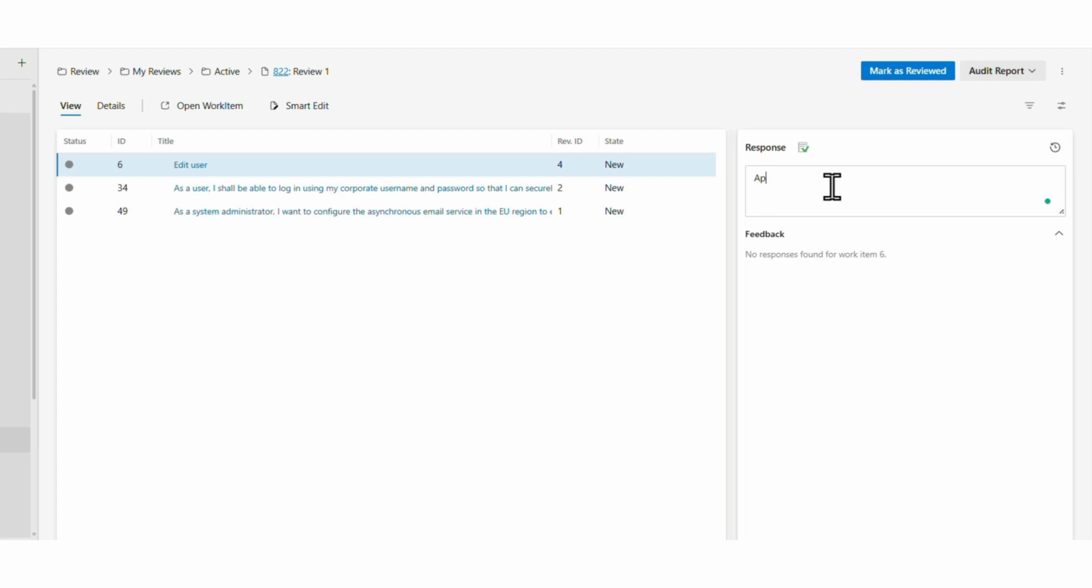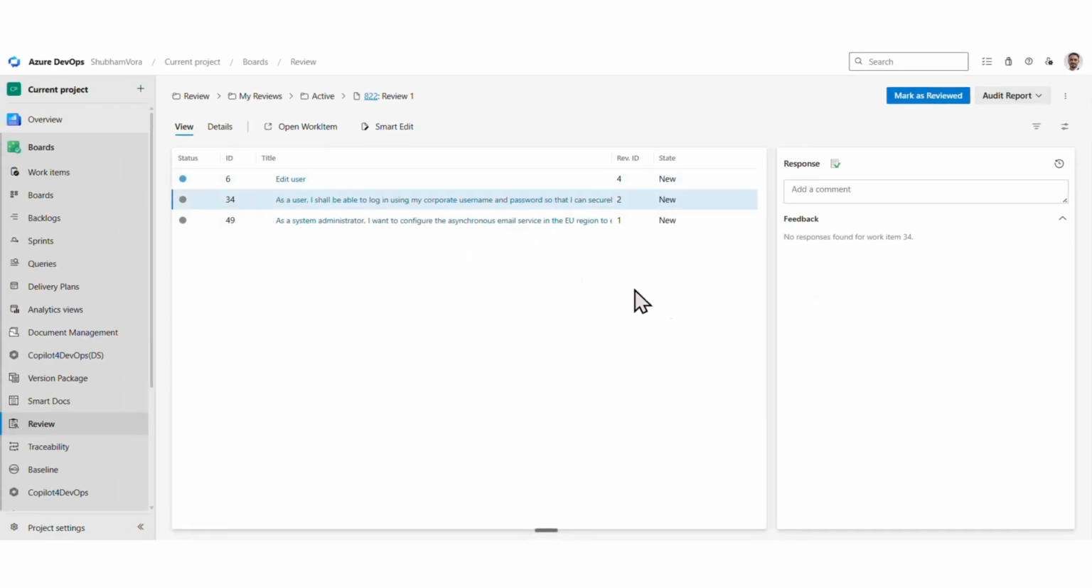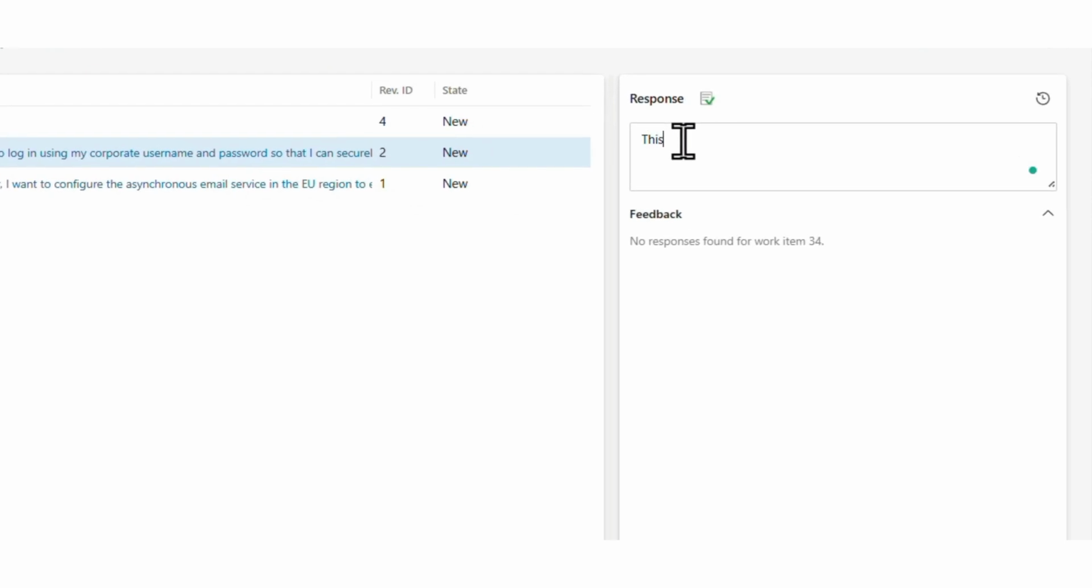The response panel opens on the right side. In the response panel, type your comment in the Add a Comment field. Once you are done, click the Submit Response icon in the response panel header to save your comment. Repeat this for each remaining work item in the list.